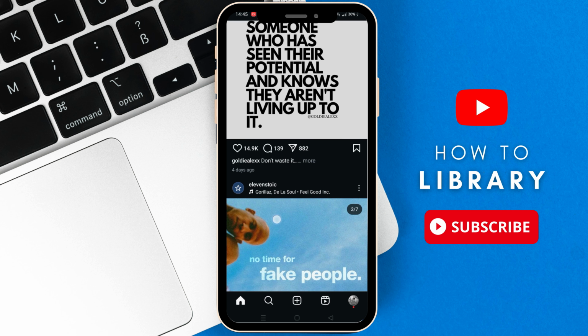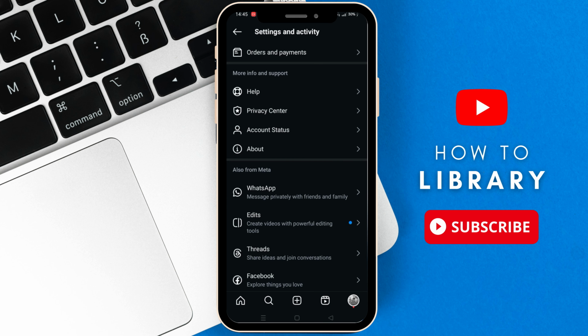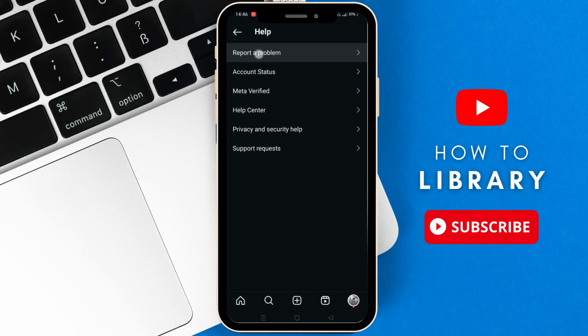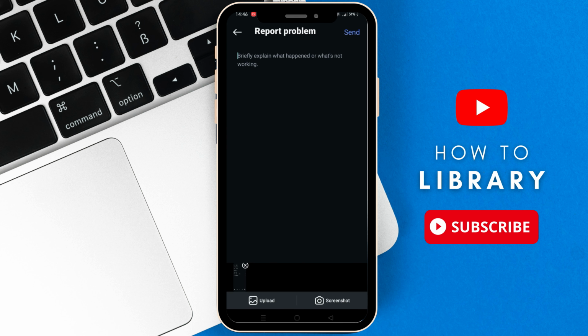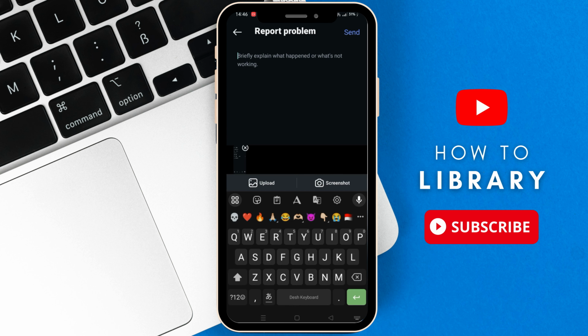But if nothing's working, you want to go to Settings, then select Help. Now tap on Report a Problem and pick Report Problem without shaking. Over here you can write a quick message explaining Blend is missing and send it in.